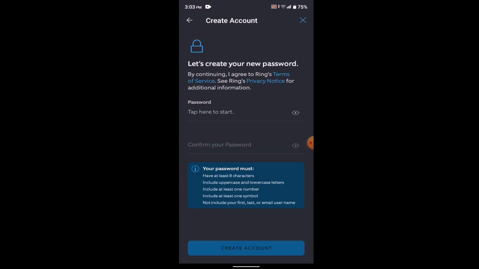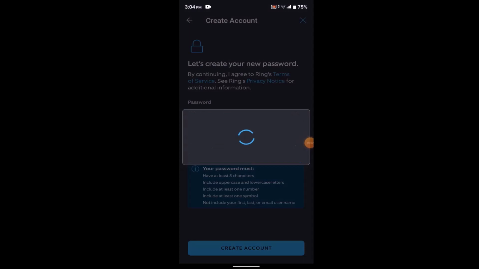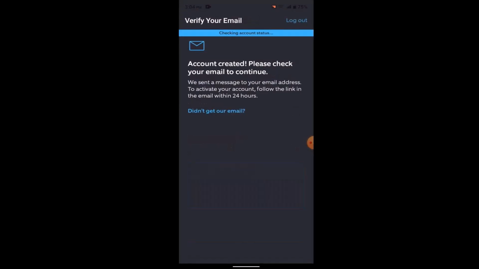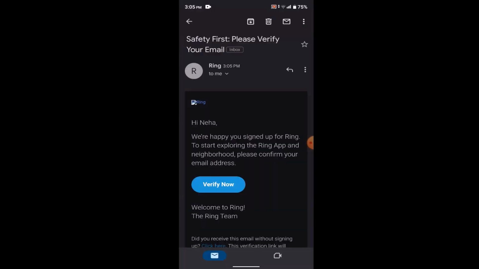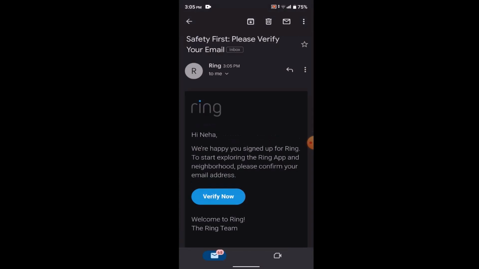Once again, in order to confirm, you need to retype in your password. Once you're done entering your password, click on create account, which is right at the bottom. You need to verify accounts, so a confirmation email has been sent. So as you can see right on top, I've received an email. So then click on the email and after that click on verify now.